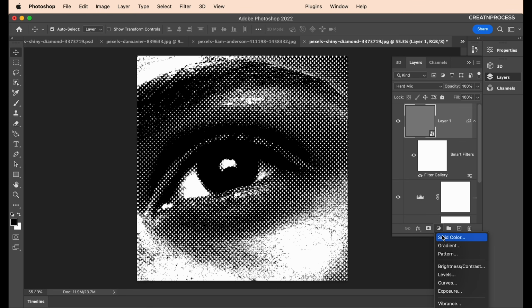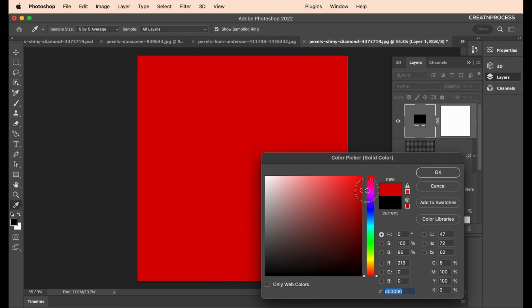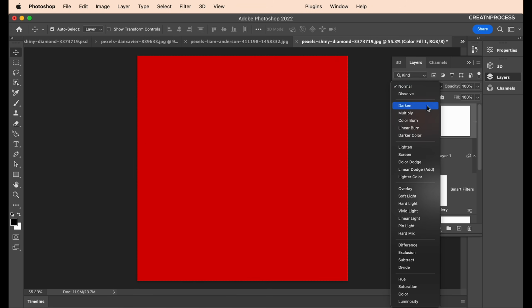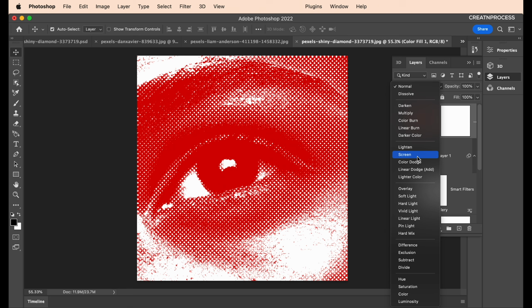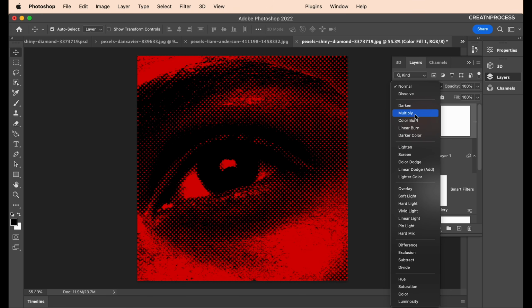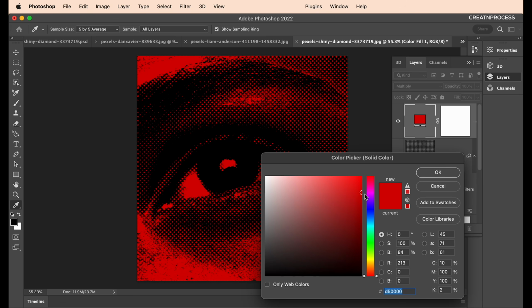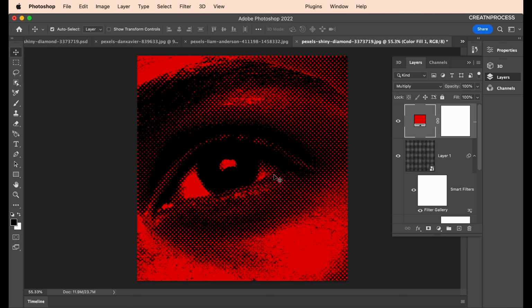So I'll go over here and add solid color, choose red color and click OK and change the blend mode to, let's say, multiply. Yeah, if you choose screen, it'll be a little bit brighter, but for this we want the overall color to be red, so I choose multiply, and you can go in here and increase the brightness a little bit, something like that, and click OK.